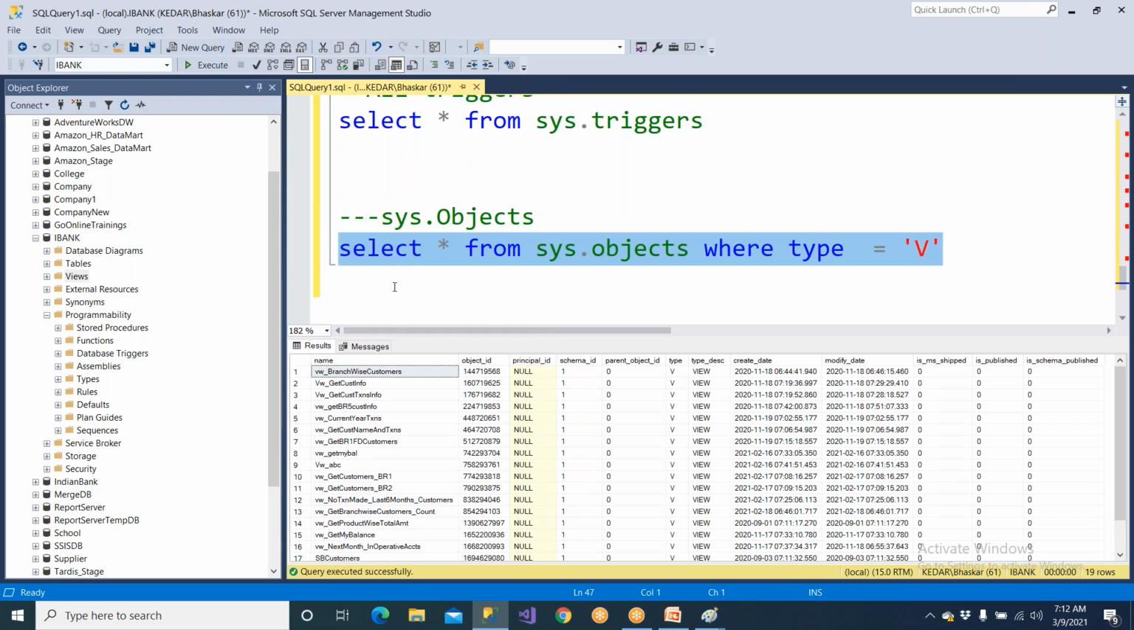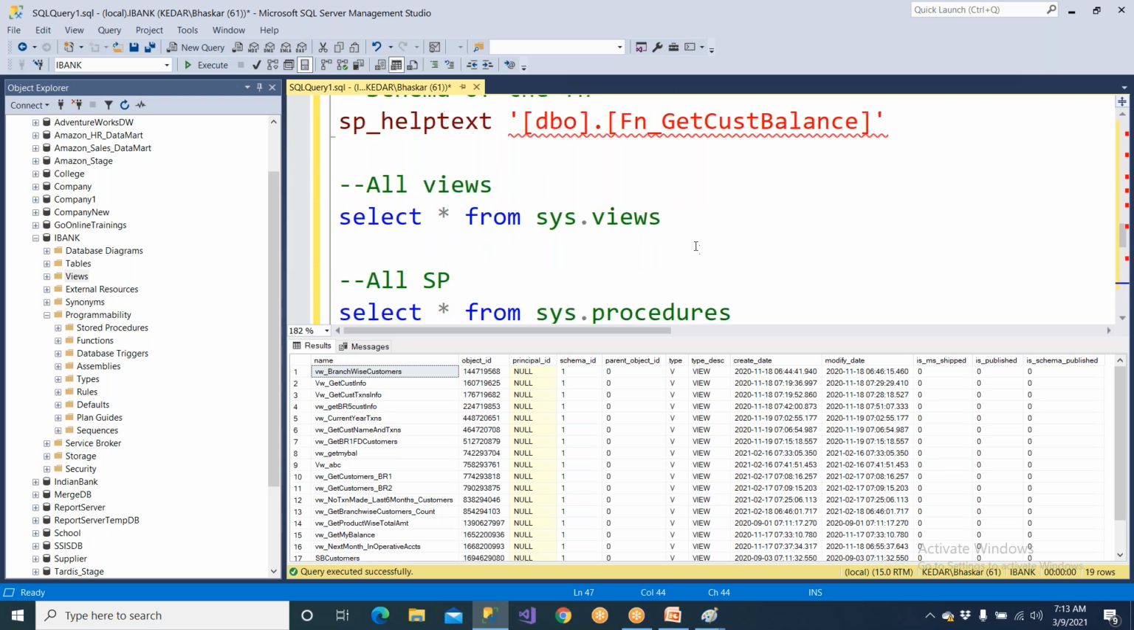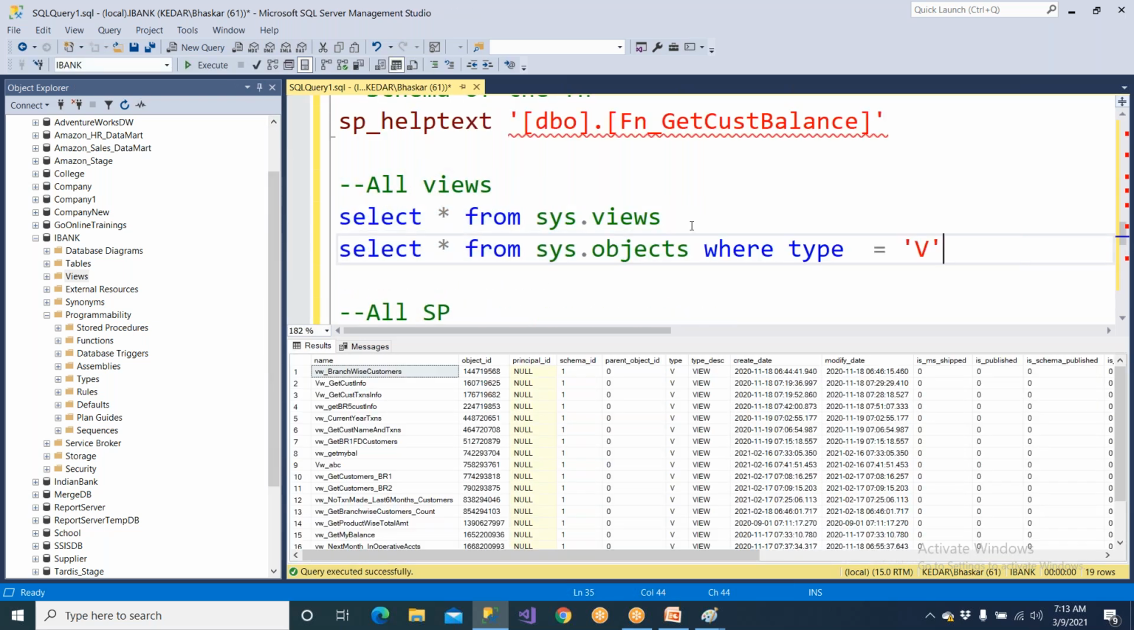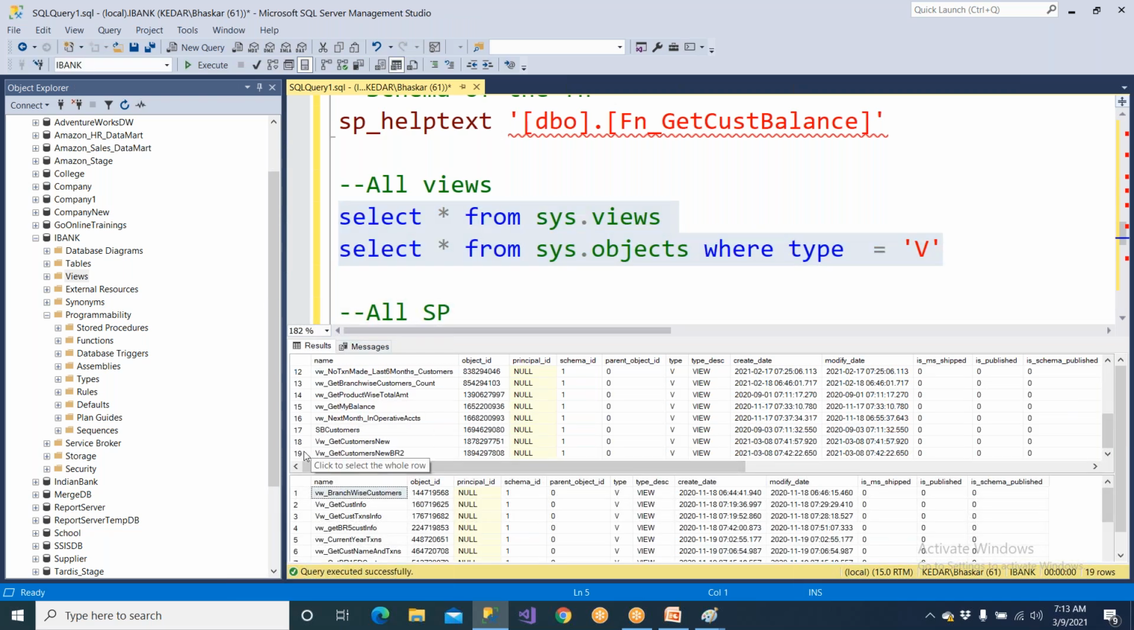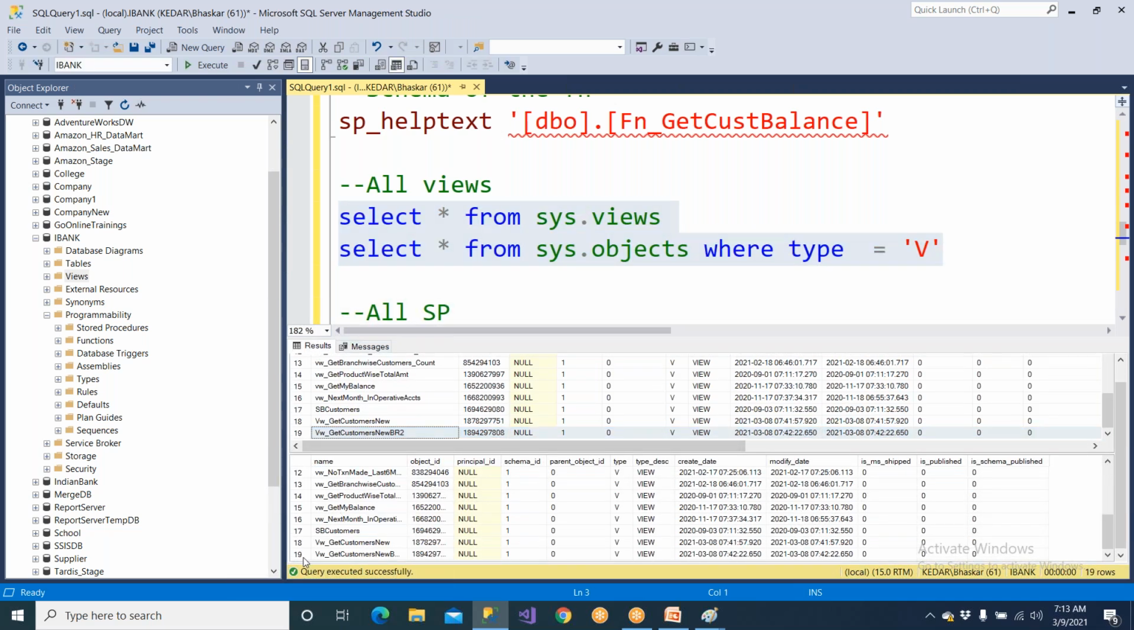Clear? So if you wanted to get all the views, one query, you can write this query. If not, you can also write this query: sys.objects where type equals to V. So both of them will give you the same data. Now you compare. You're able to get 19 rows here and you're able to get 19 rows here.